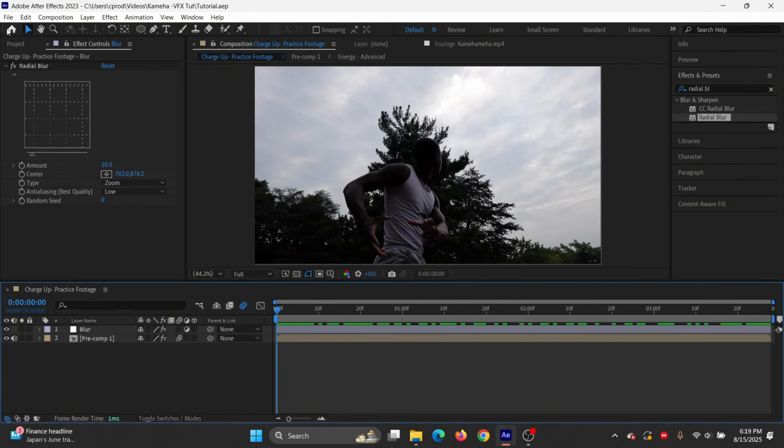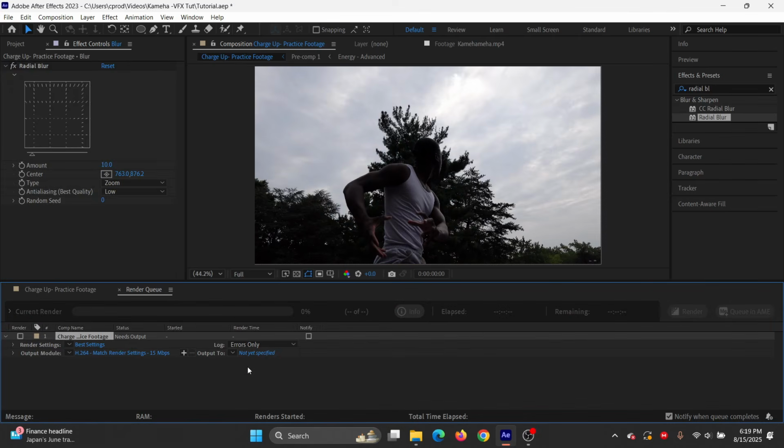So now that I've added my little blur, all I have to do is Control S to save, come back over here, go to File, Export, Add to Render Queue, and of course, export this video.